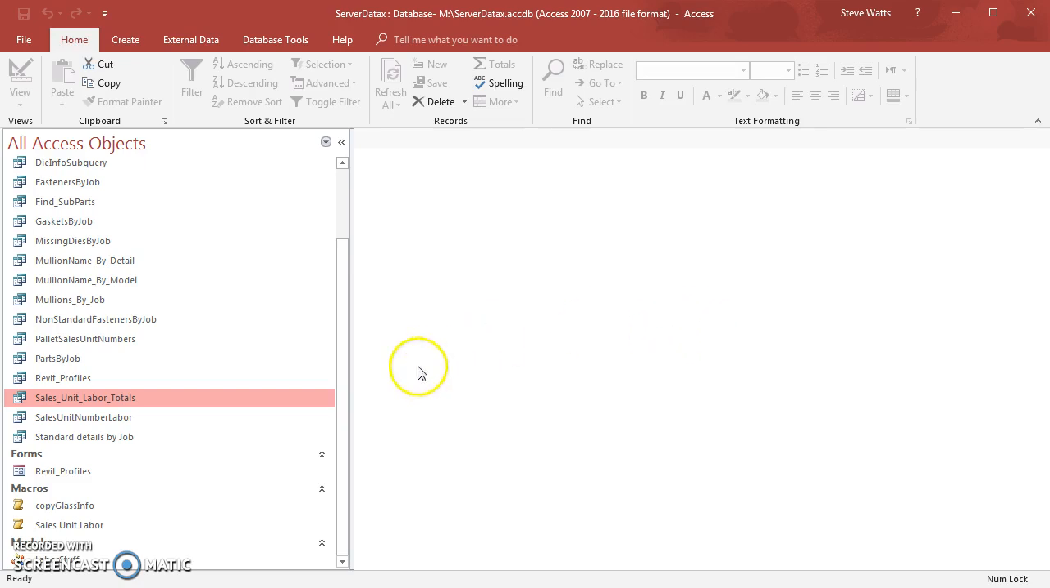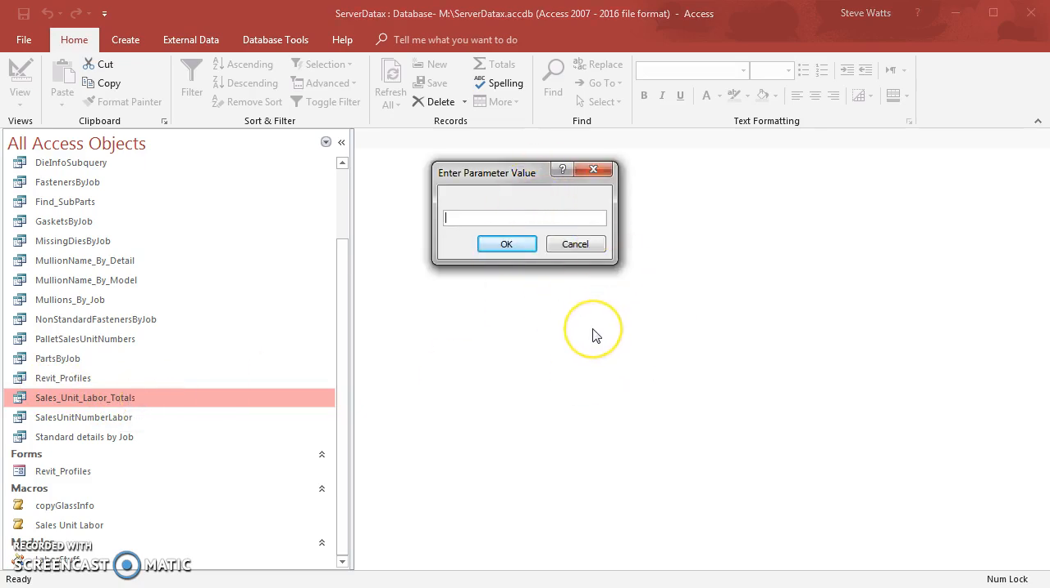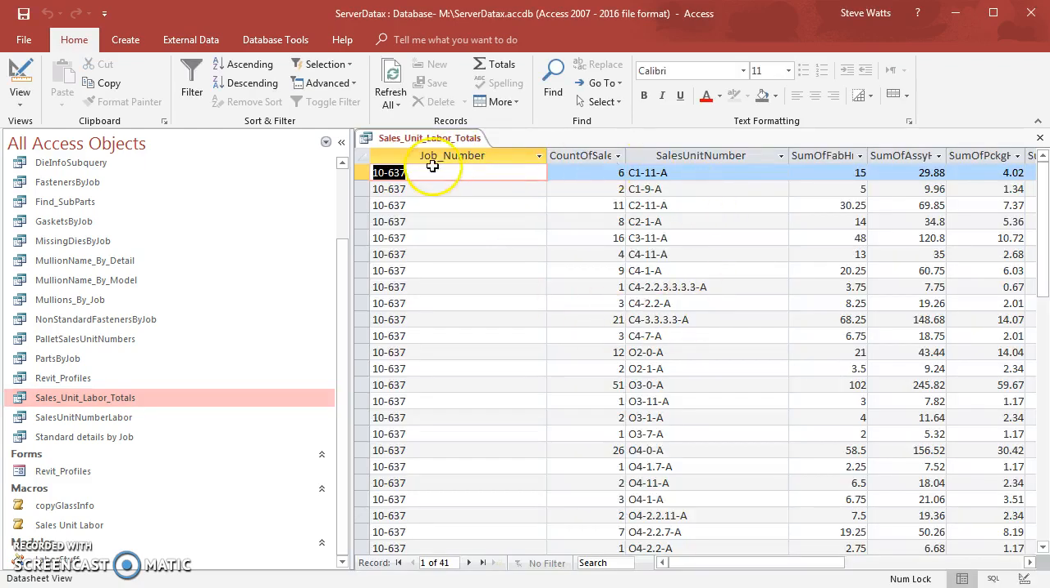So for the list you just sent me where you wanted data, you would come in here and open this query, sales unit labor totals. When you double click on it, it'll prompt you for a job name. That's what the parameter value is. So I'm going to start with PCMB, which is 10-637.